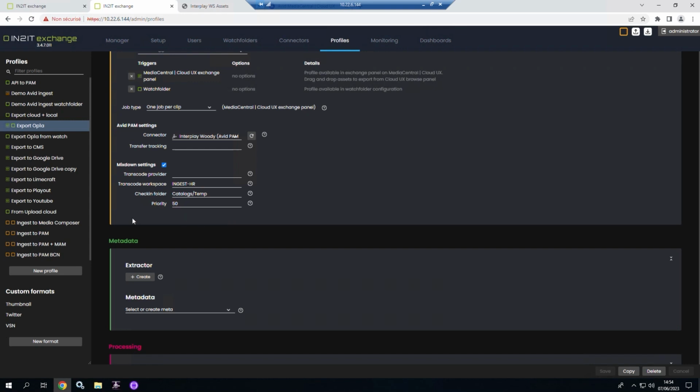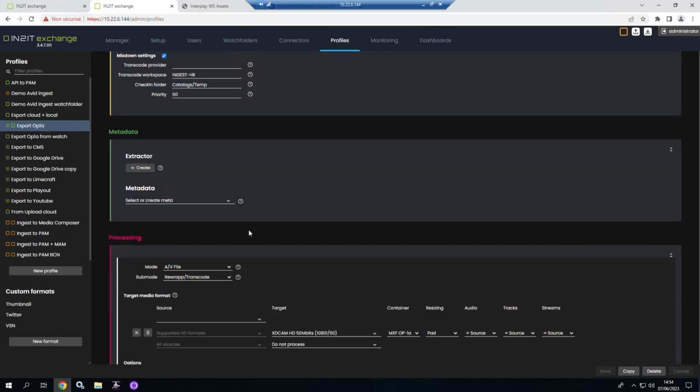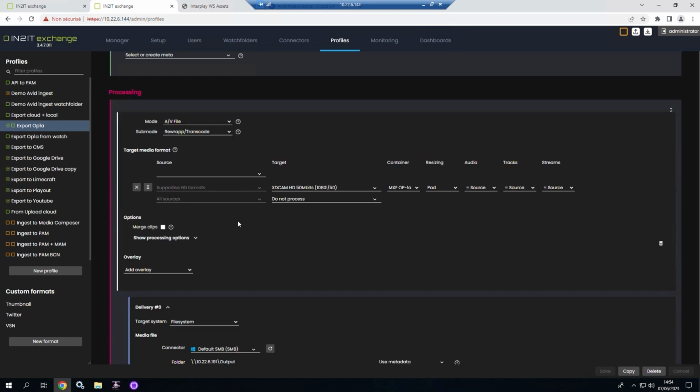If we want the users to add some metadata in the Cloud UX panel before export, we can also create some metadata fields here. It's not the case in this profile, but I will show you in another one. And then again, we will decide what happens with the file after it's exported, or during the export. Here we are creating an MXF OP1A in XDCAM HD50. You can also create MP4, still images, audio-only files, and all sorts of flavors in this section.